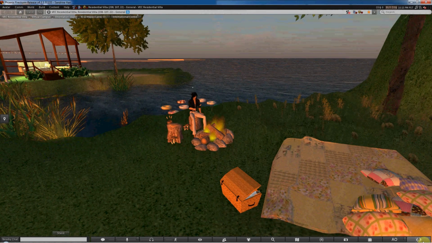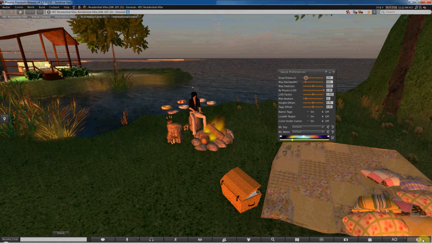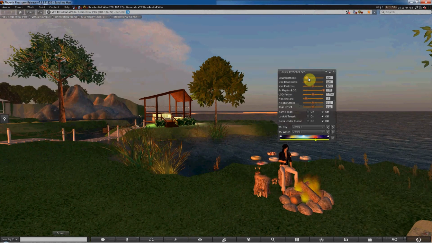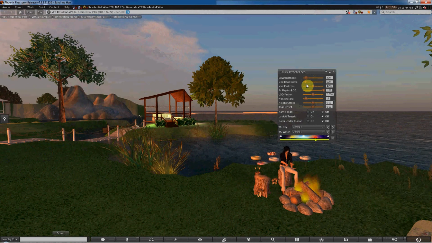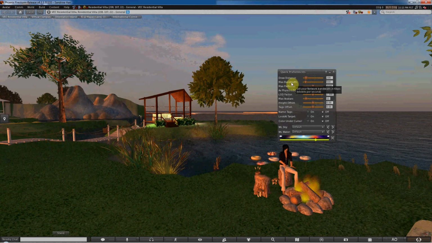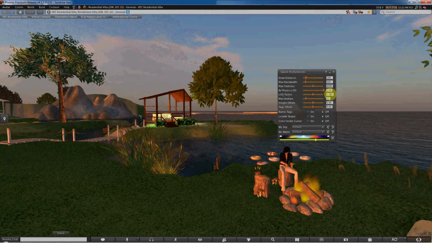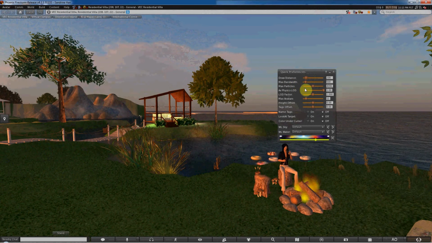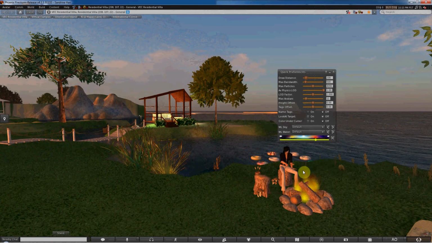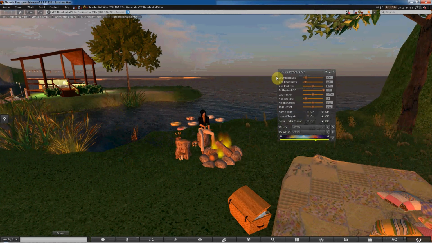And then another way to do some quick changes is from here. Here is the quick preference settings, and here is draw distance, like what we just talked about, which is whether the far stuff you can see or not. Max bandwidth, this is about your internet. And max particles, that's pretty advanced, so we can talk about that later.